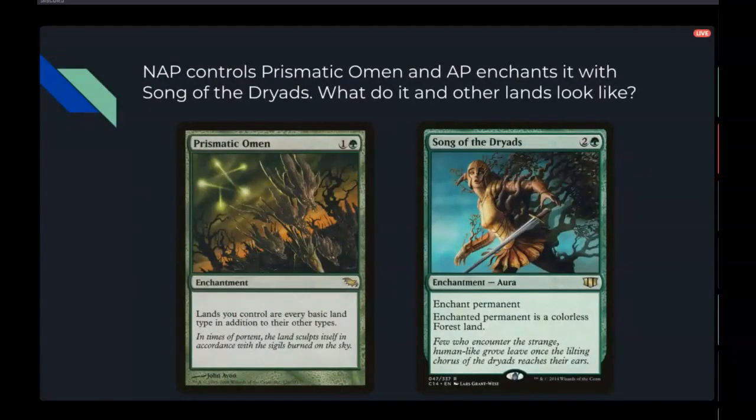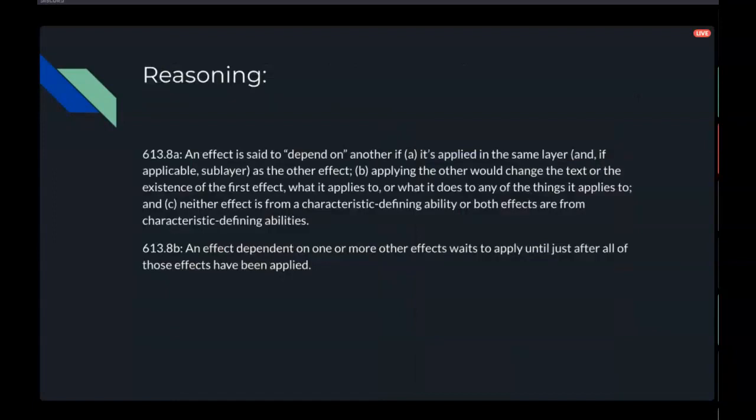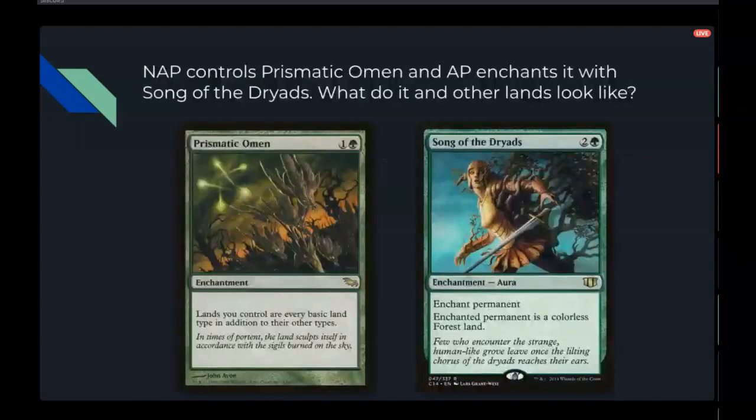Taps for green lands, the normal stuff. That is 100% correct. So we have a dependency here. If we apply Song of the Dryads effect first, that will remove Prismatic Omen's effect, which makes Prismatic Omen dependent on Song of the Dryads. So we apply Song of the Dryads first. That removes Prismatic Omen's ability. It doesn't apply, and so it's just a forest, and your other lands do not become other land types.